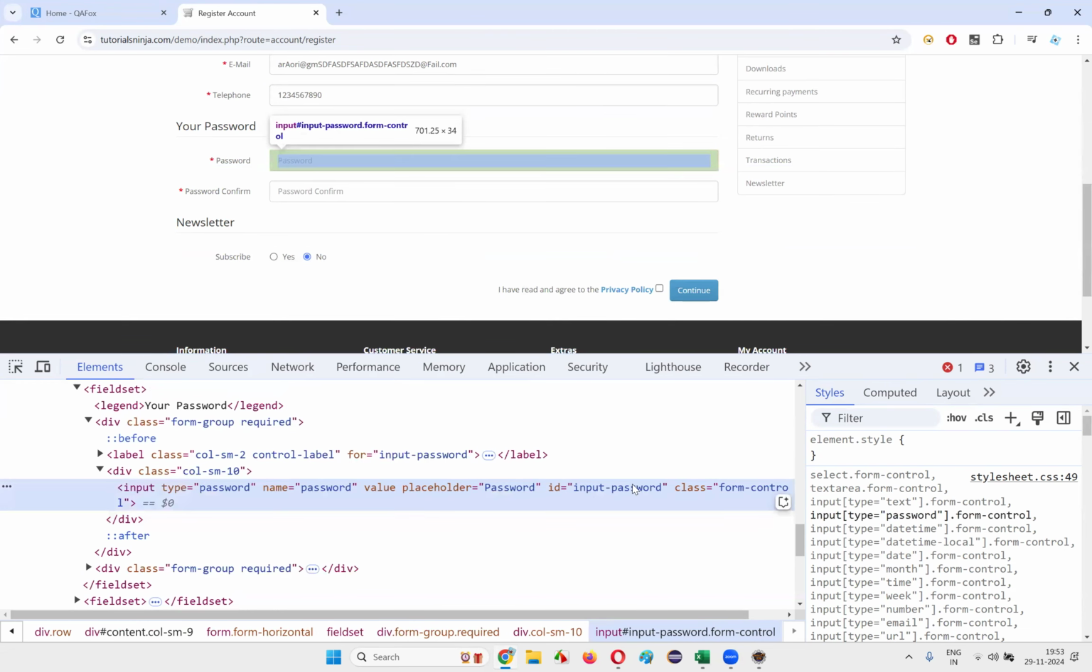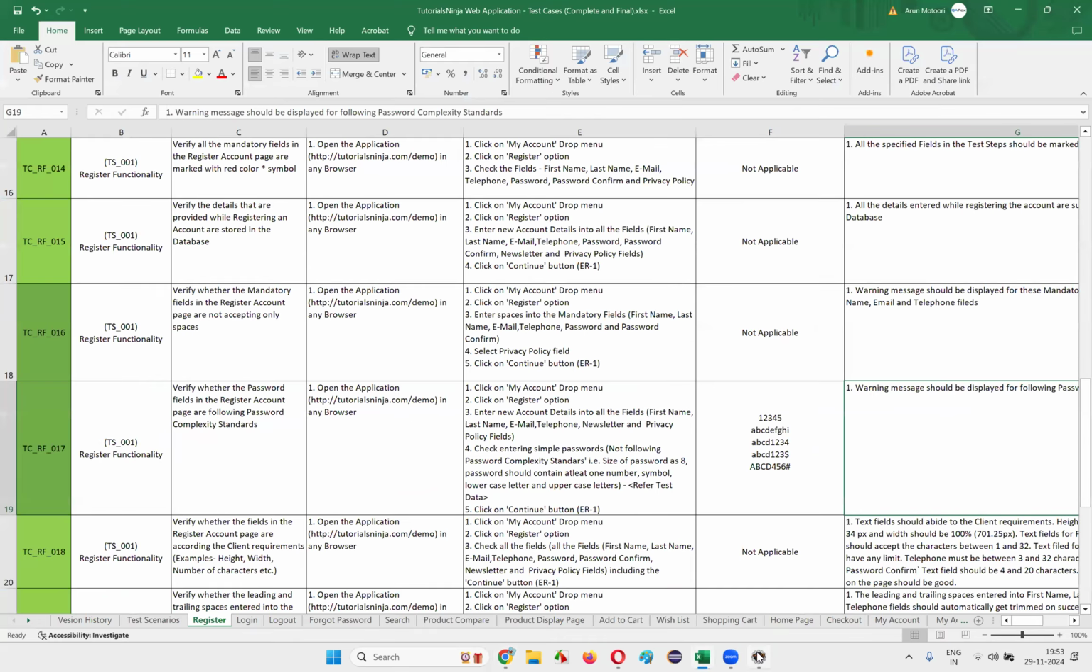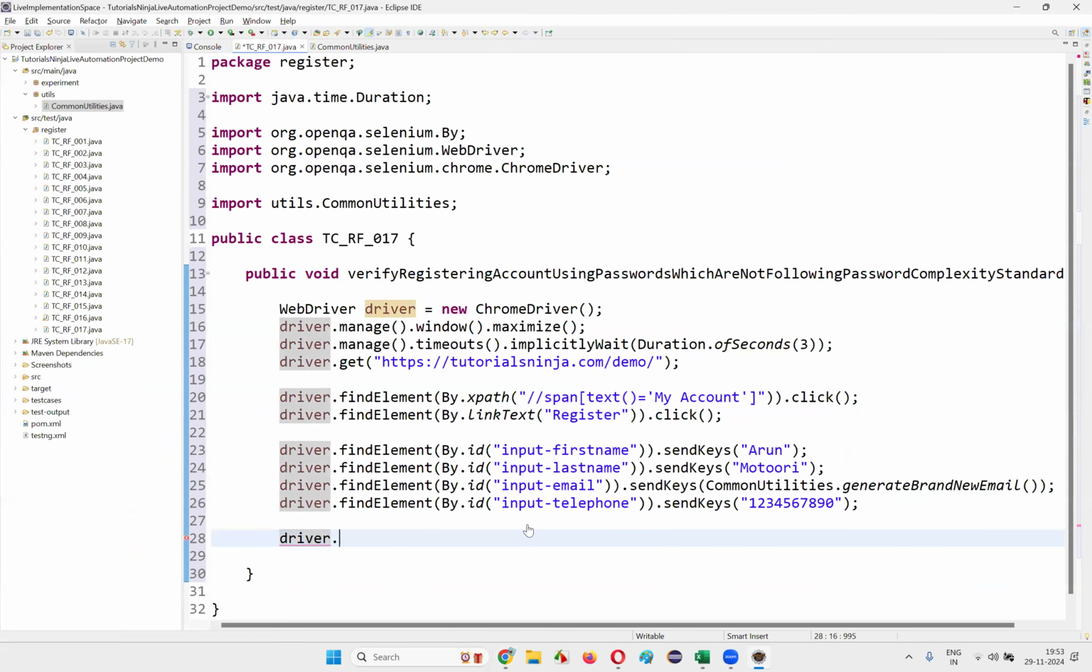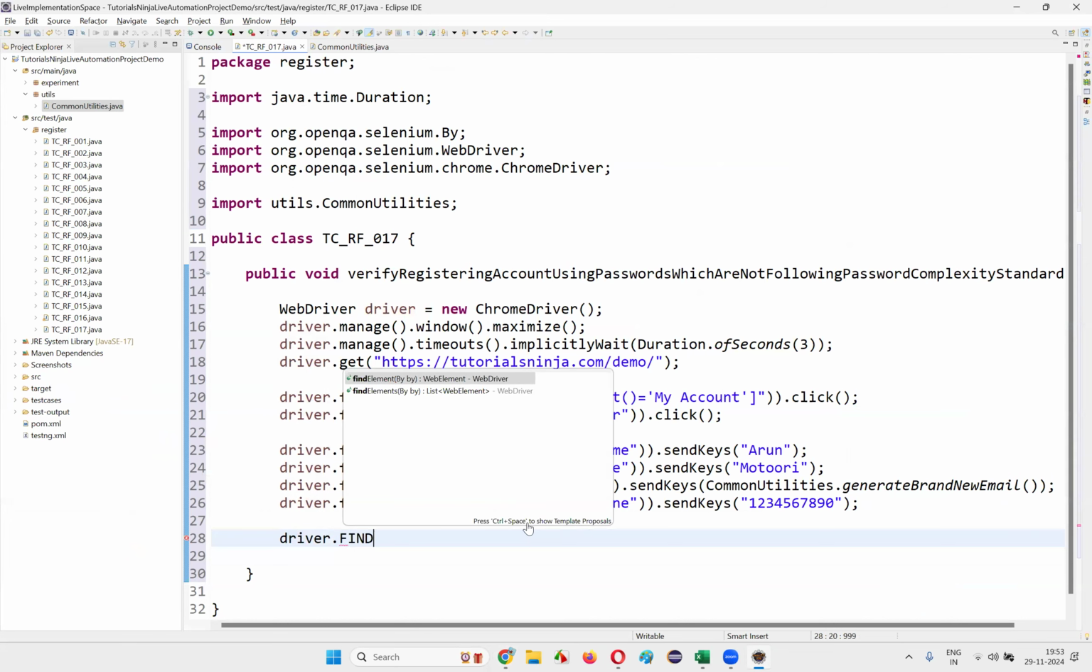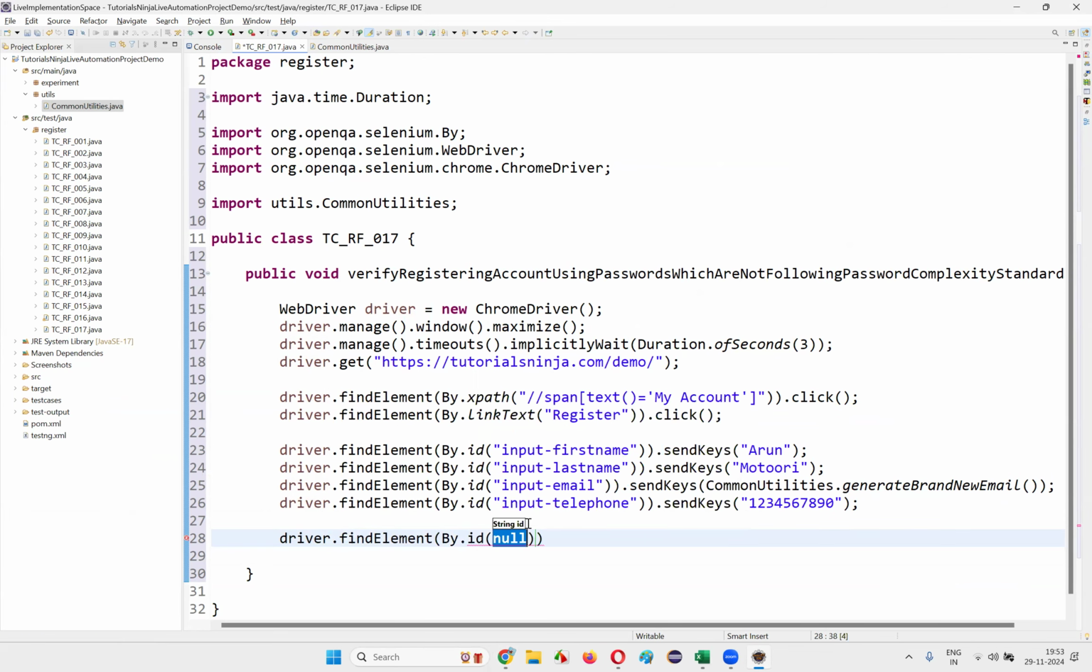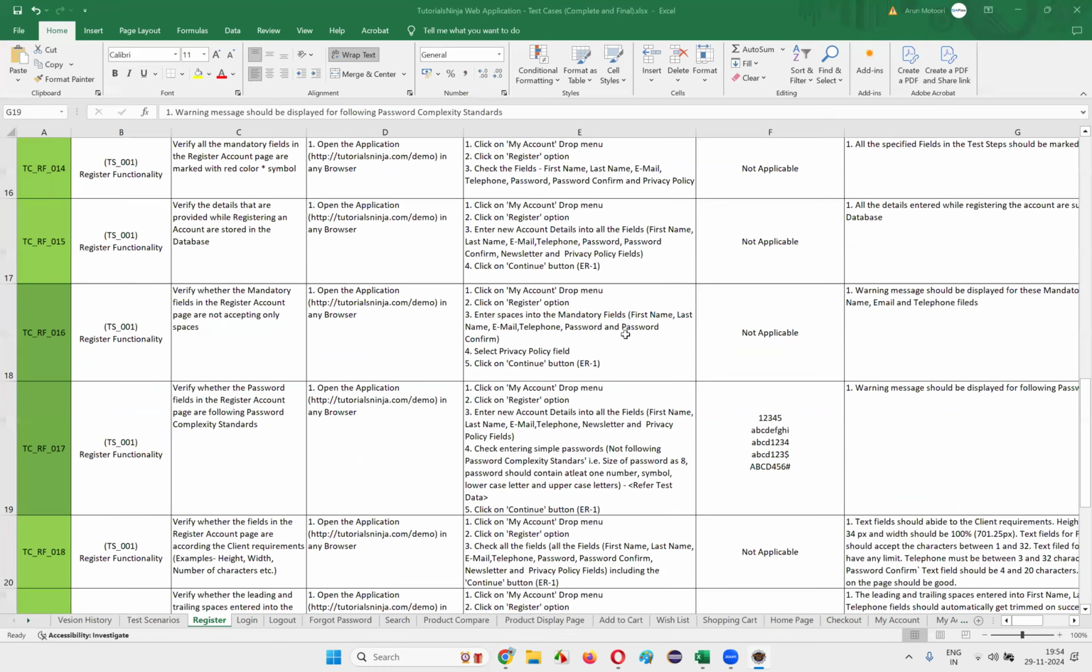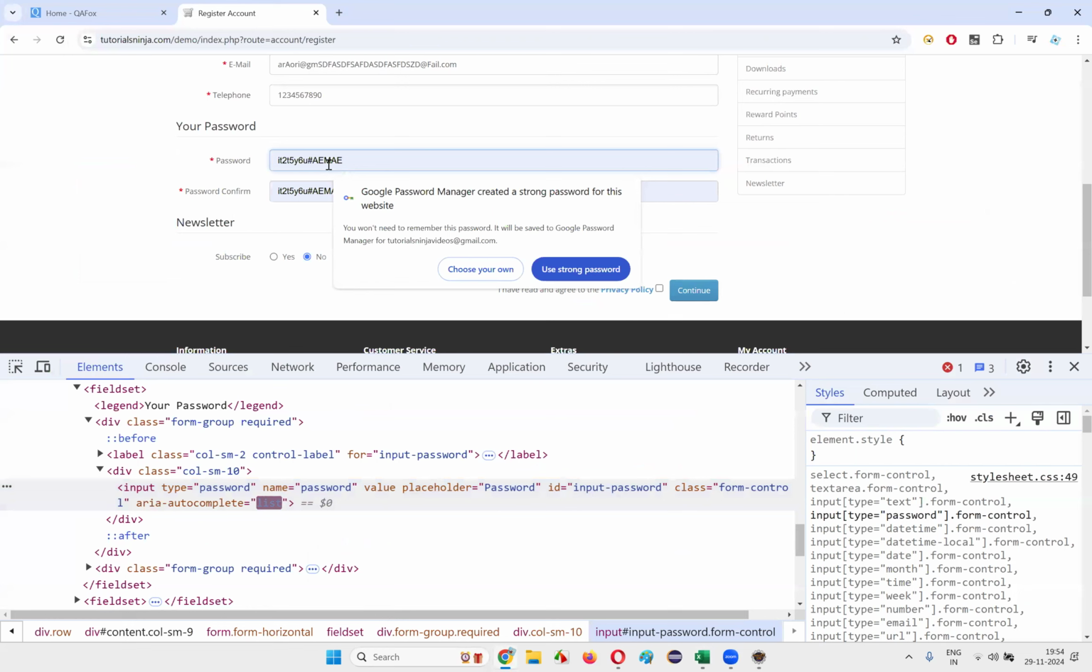I'll inspect this password field, which has an ID. Copy this ID of the password field, come back here and write driver.findElement(By.id), provide the ID locator of the password field and say .sendKeys. And here enter a simple password like 12345, for which the application should not allow you to create the account and should give a warning message. And similarly, I'll inspect the confirm field and enter 12345 here.